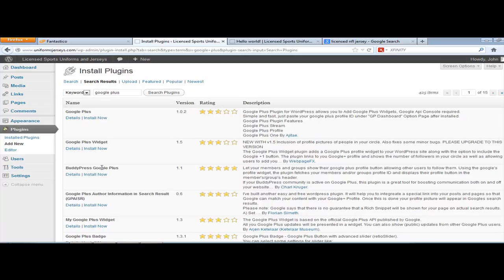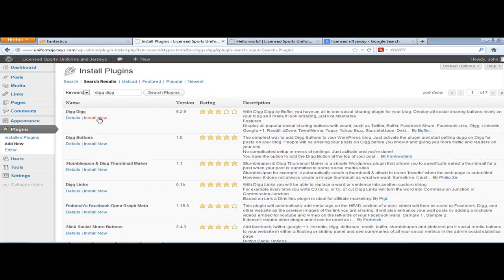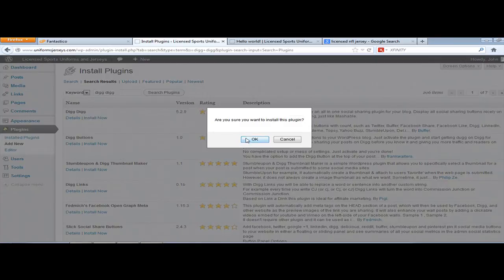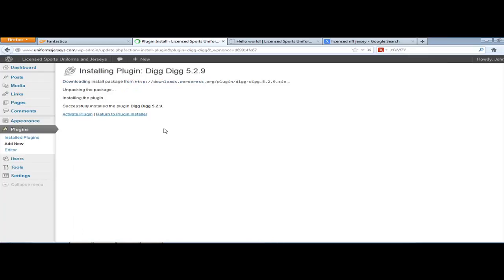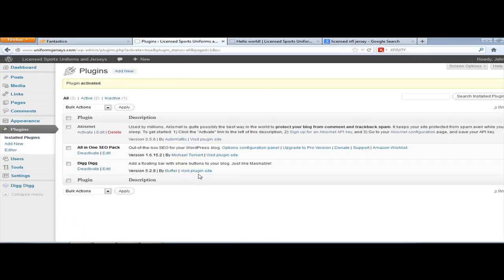So those are some different ideas. I typically will just stick with the Dig plugin. But there are other searches you could do to find one that fits your needs better. But this plugin out of the box does pretty much everything you need it to do. So we're just going to choose Install Now and go ahead and select Activate Plugin.